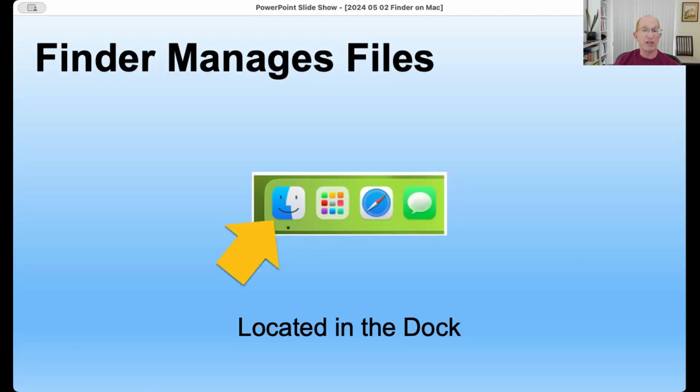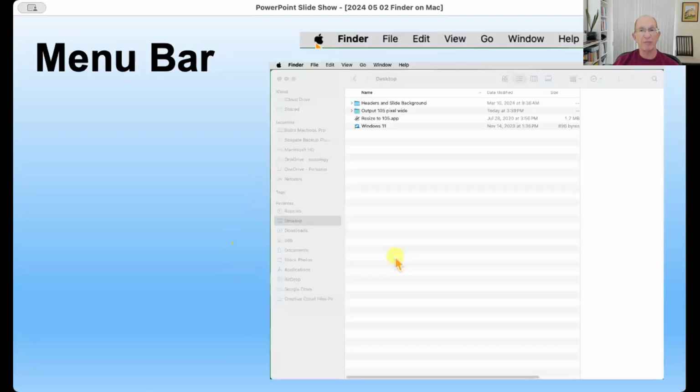It's just located in the dock. It's really easy to find. If you don't know how to get to your dock, just scroll down with your mouse and your dock will pop up, or scroll down with your trackpad.